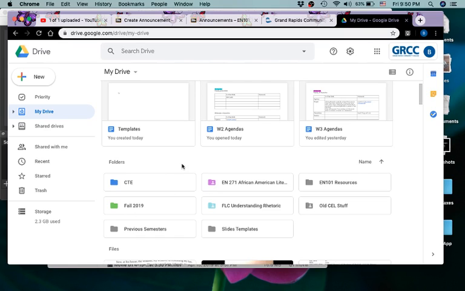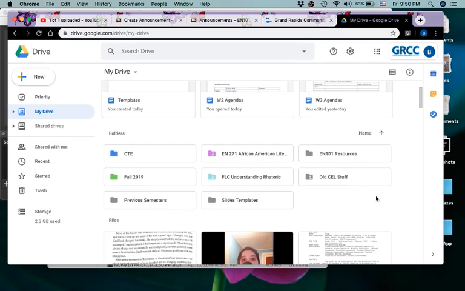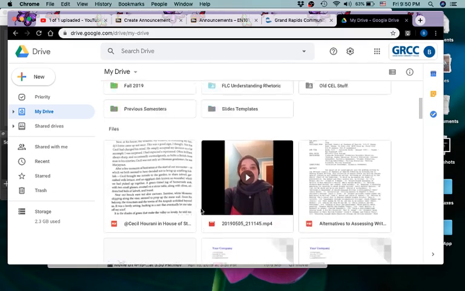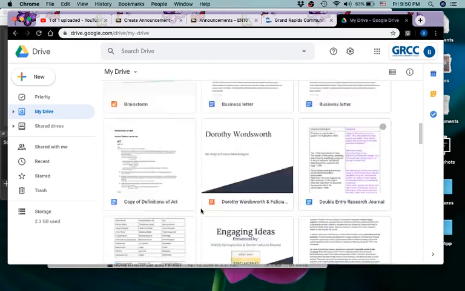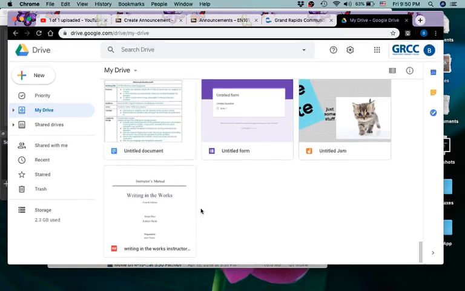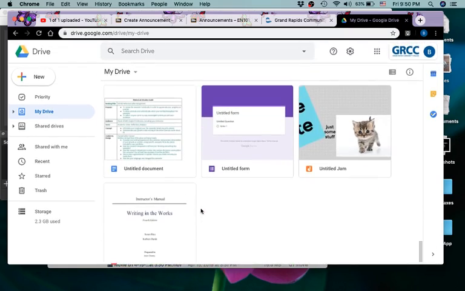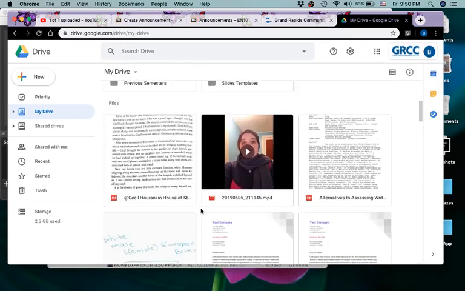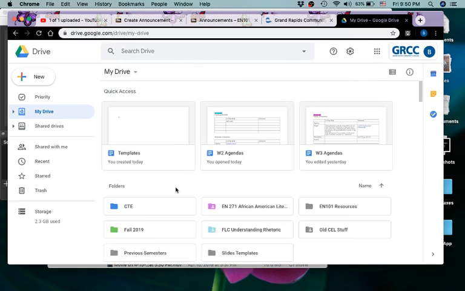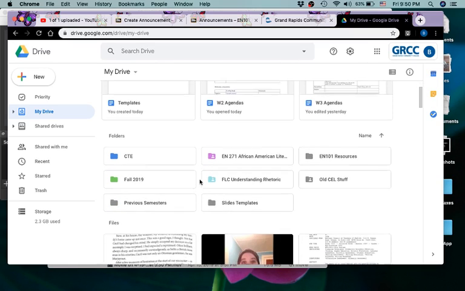So after that I have my folders, and I actually have a ton more folders. I just have them inside some of these other folders. Like previous semesters has a bazillion folders inside of it. Then I have a bunch of documents that are not in folders for some reason or another. I don't even know why.